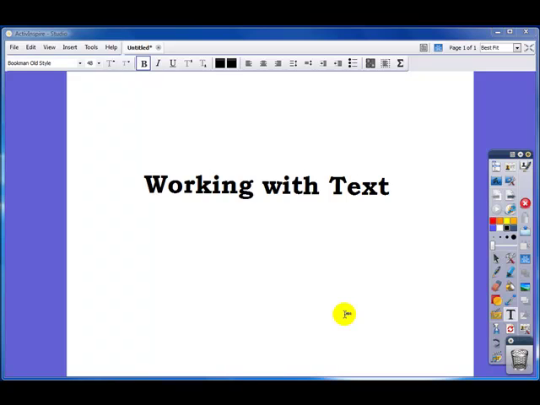Welcome. We're going to look at working with text. Now I'm going to start with just your basic functions, creating text, the preferences that you can use with your text, and then we're going to add some text to some shapes, and then I'm going to give you a few tips for use in your classroom.